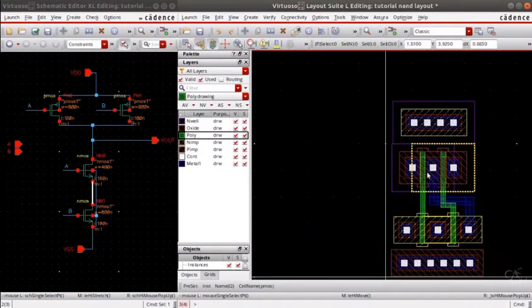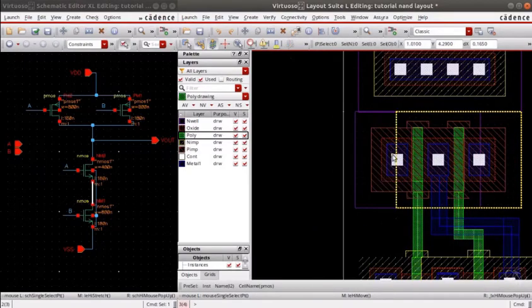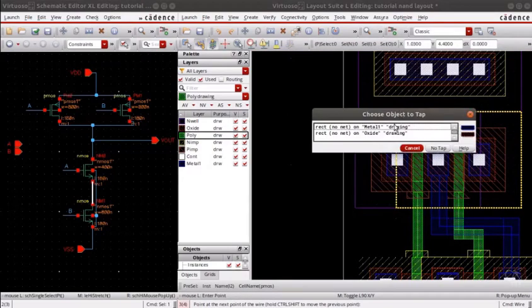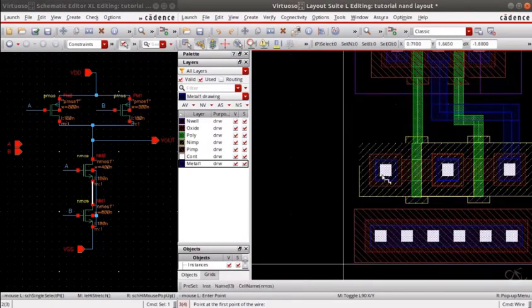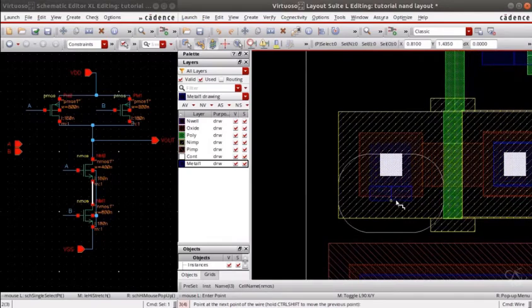Now as I mentioned earlier, this is VDD and this is also VDD. So you can short them directly using metal 1. Now coming to the NMOS, there is only one VSS connection. You can short it using metal 1.